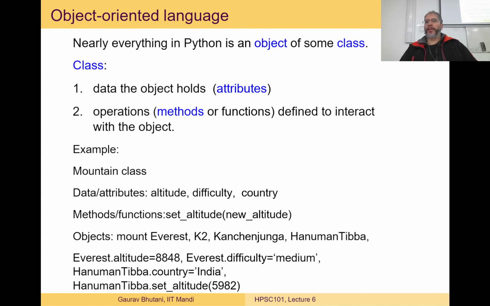Here's another example that I've included: a class called mountain. Mountain is a class, and the objects of that could be different mountains. Different mountains are different objects, and they have data or attributes. Every mountain would have an altitude, a difficulty in terms of climbing it, the country where it's located, and so on. These are different attributes or data for the class mountain, and a function could be if you want to set the altitude of a given mountain. You are doing something to a data in that class. So this will be called a function, right?